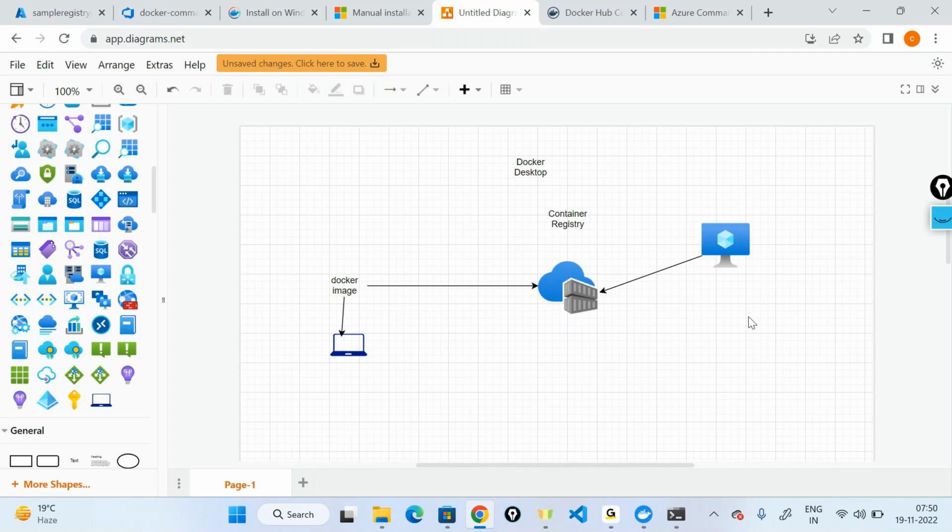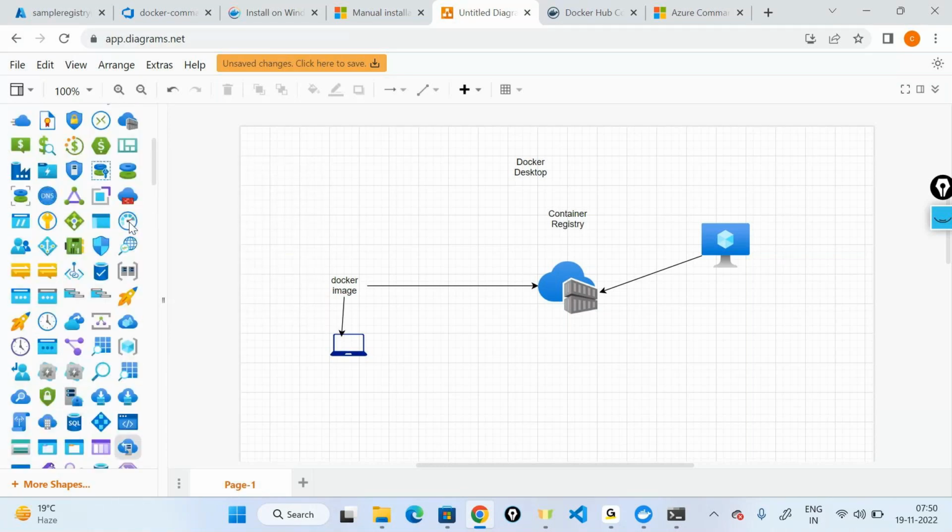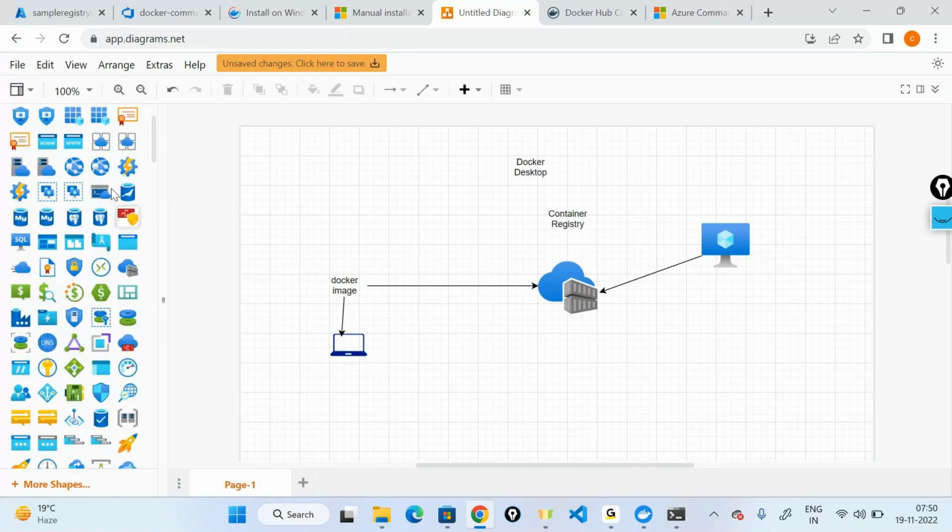The best alternative, without doing all these things, is to create an Azure app service. And in the past, when we created the app service, we just deployed the code onto the app service.